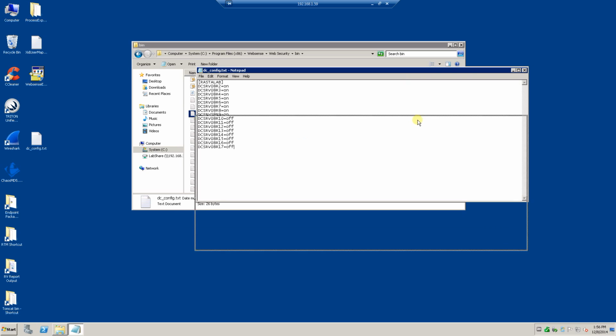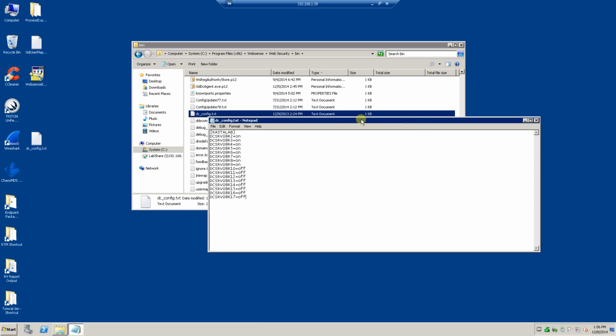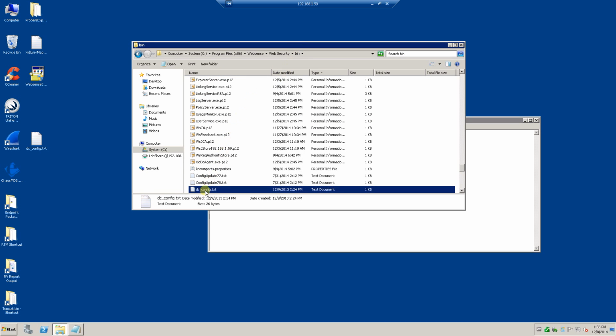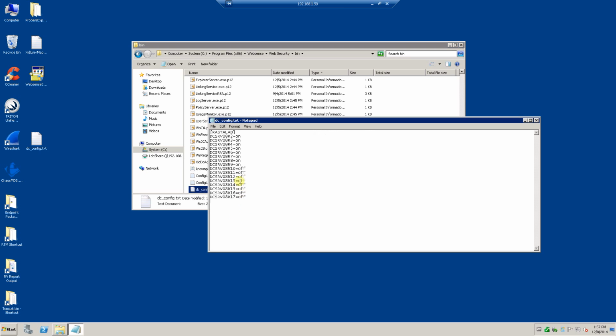There are lots of KB articles on our support site that explain what to do if the DC config file does not get created automatically, and it's very simple. Essentially, you can just come into this bin folder and create the DC_config.txt file yourself. You just right-click, new file, make it a text file, call it DC_config, and then enter these entries just as you see them here.